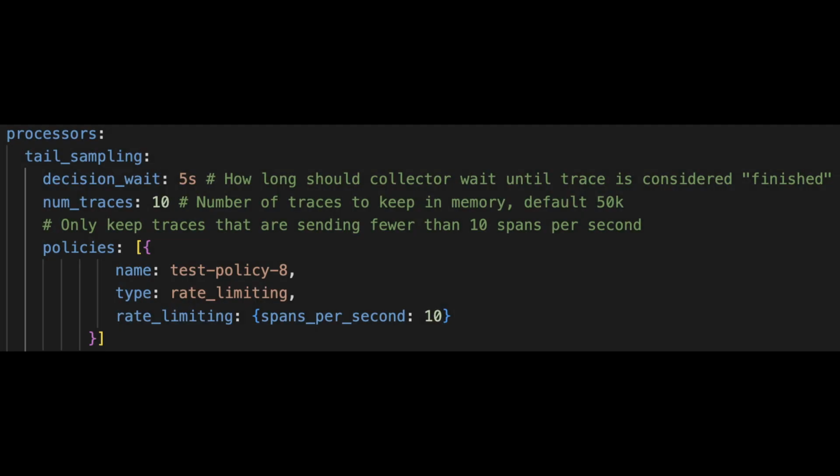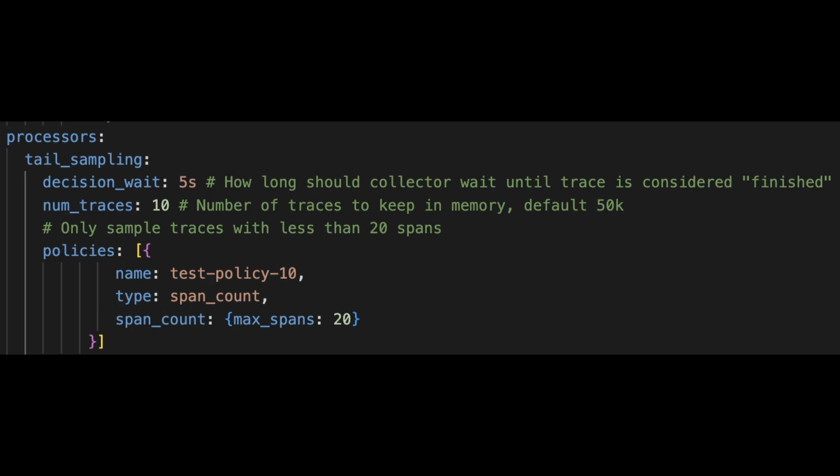This rule only samples traces or keeps traces which are sending fewer than 10 spans per second. This can help protect against over-instrumented services or heavy traces. This rule samples traces that have fewer than 20 spans.